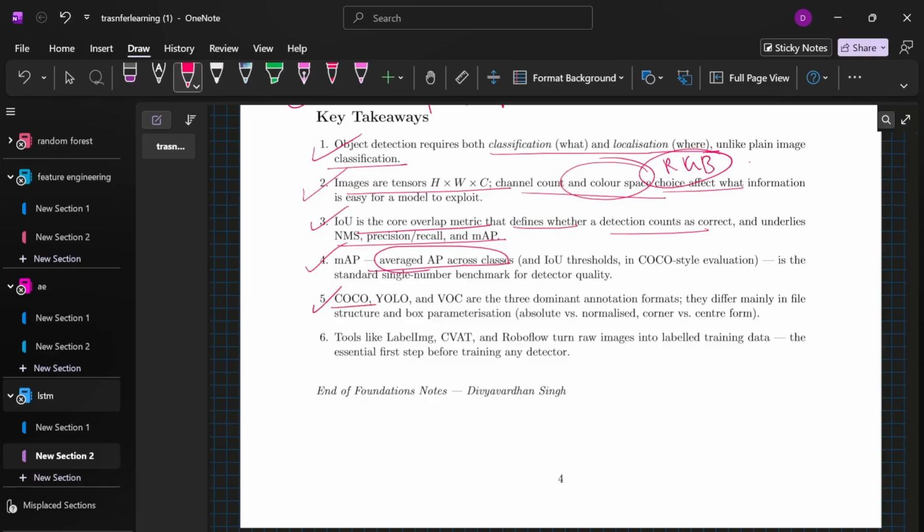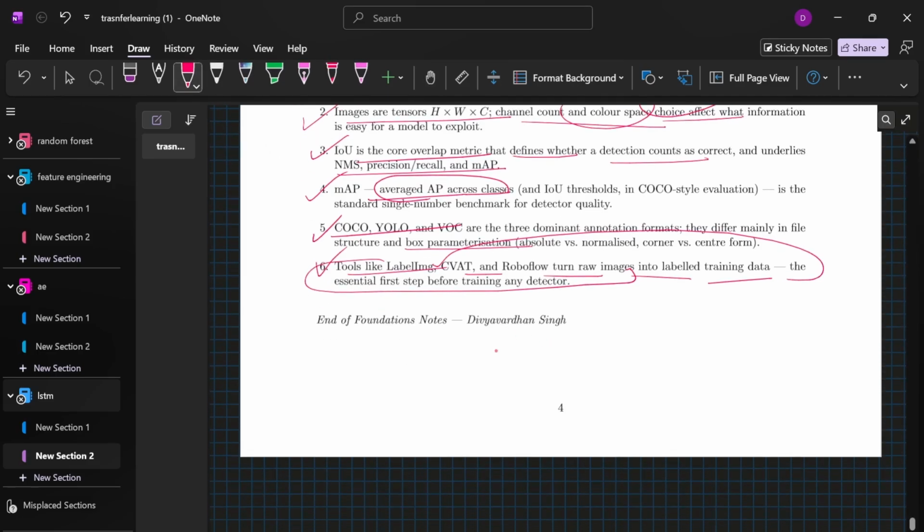You have COCO, YOLO and VOC, the three main annotation formats. They mainly differ in file structure and in how the box coordinates are represented, absolute versus normalized. And tools like LabelImg, CVAT and Roboflow are what turn raw unlabeled images into proper training data. That's the essential step before you train anything. And that's it for the foundations of computer vision and object detection. We'll be covering this complete series with everything for the autonomous side and the computer vision side.